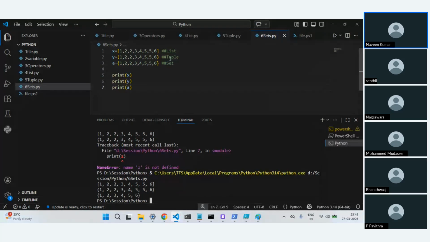Okay, if you see for list and tuple, it printed the output as it is. But for sets, it removed the duplicates. That is the thing. So for 2, I had a duplicate entry, for 5, I had a duplicate entry. So it had removed the duplicate entry for sets. So that is one advantage which you get with set. It's going to remove all the duplicates, whatever you have, and it's going to print.